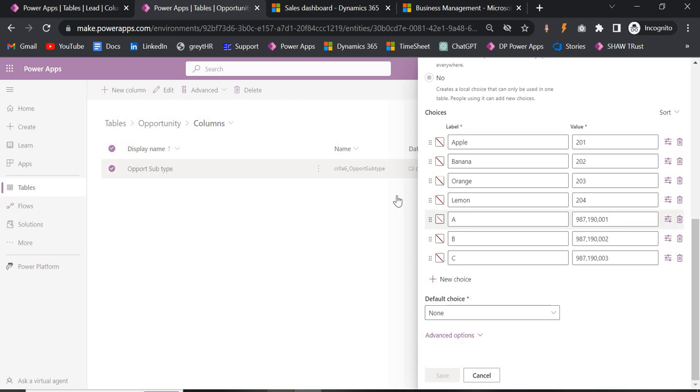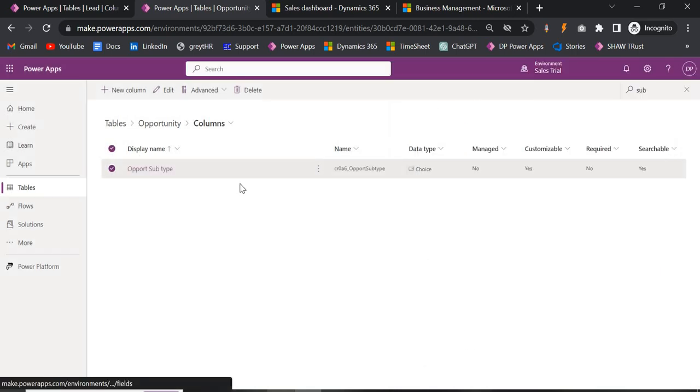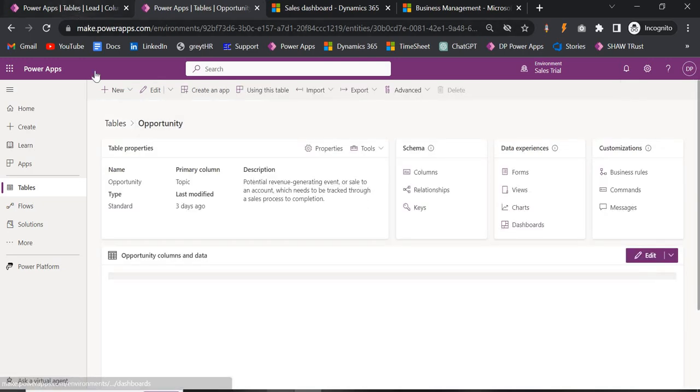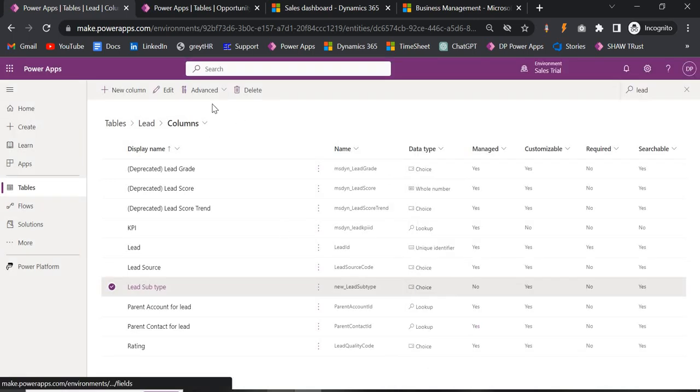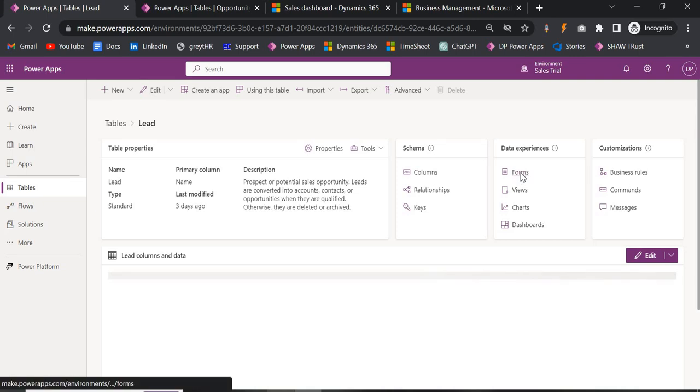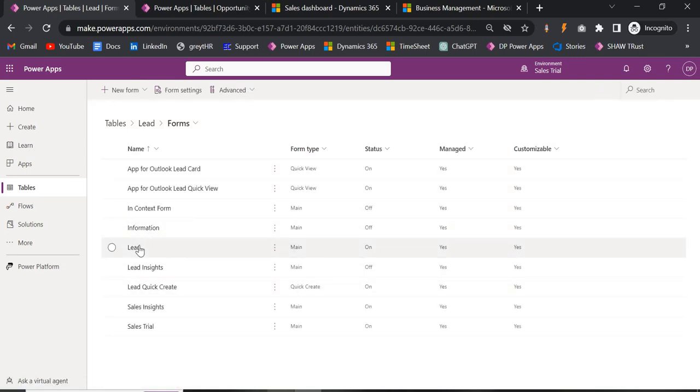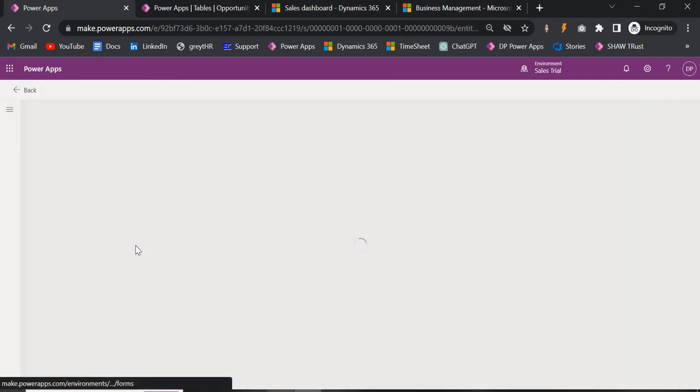So now here you can see both the fields. Now both the fields, what you have to do is you have to add it in the form as well. So if you go to form, I have already added it in both the forms. Lead form, if you come here, cancel it, go to the lead forms and lead main form.